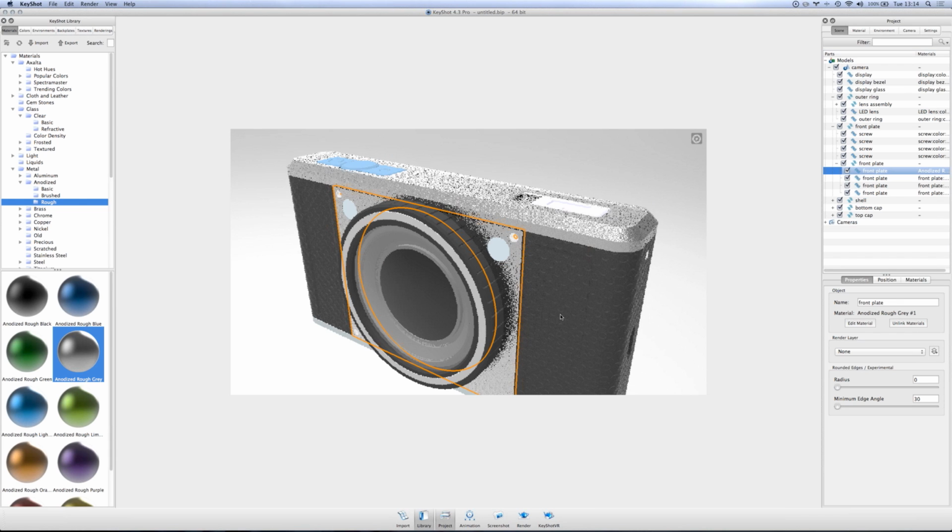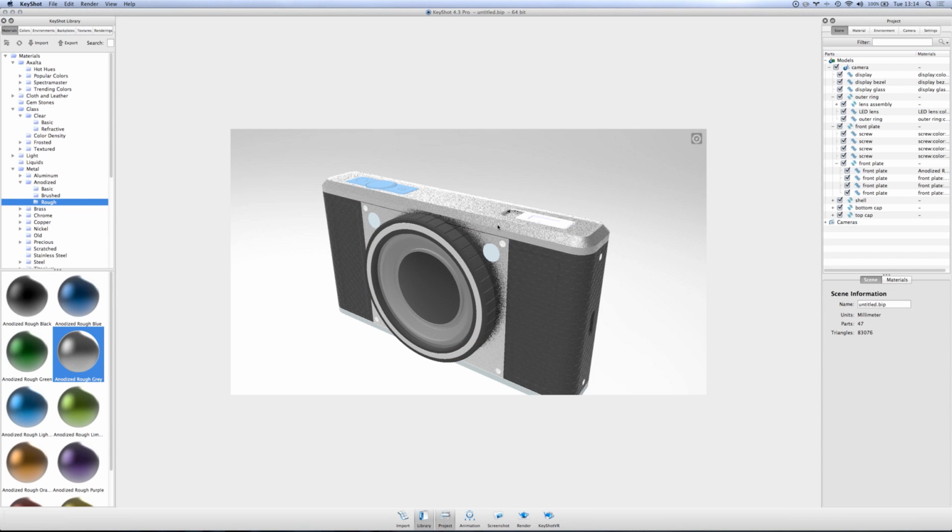In order to actually link these materials, what we can do is right click on the material we want to copy, and hit select material. Then let's say I want to apply that material to this part here. I can just right click and apply the selected material.